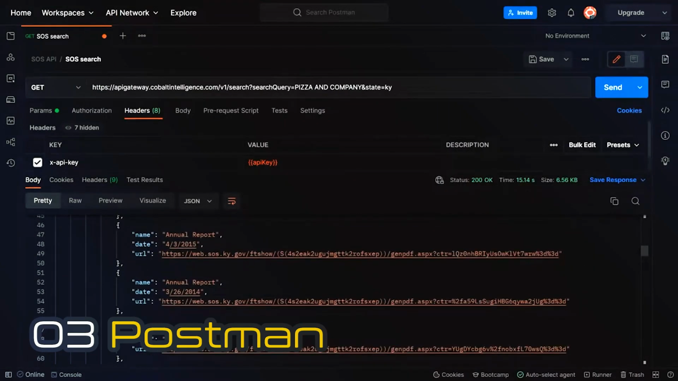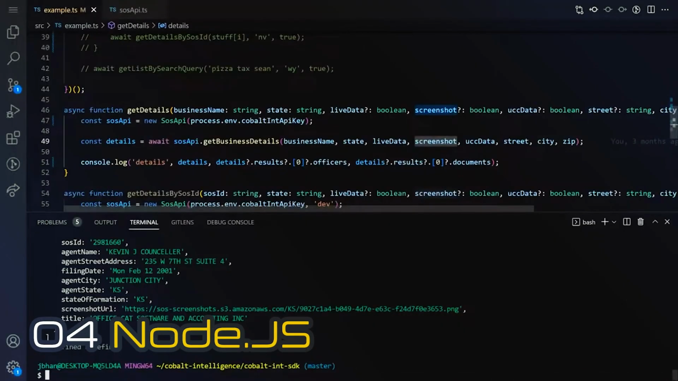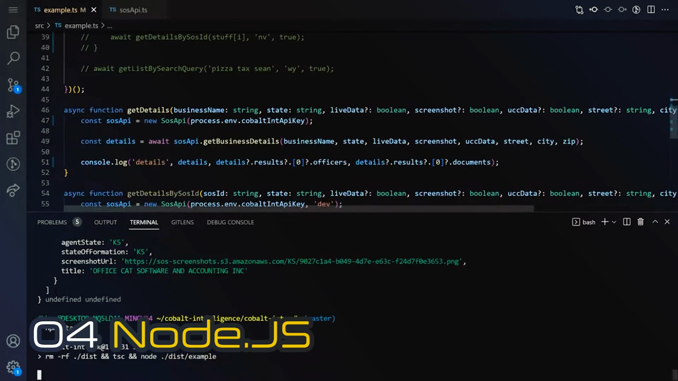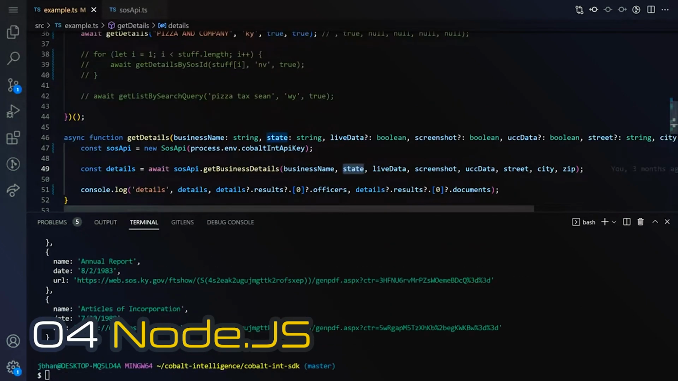So now we're going to show you how to do it in our SDK. We're going to do that with code right here. KY, we're going to send search. And this is how we do the SDK. Now this is public. We'll have a link to it in the description, but you're going to import the SOS API. You're going to send in the API key, and then you're going to do SOS API.get business details. And then you're going to send in things like business name, state, and a screenshot. Other things you want to search for: street, city, state.